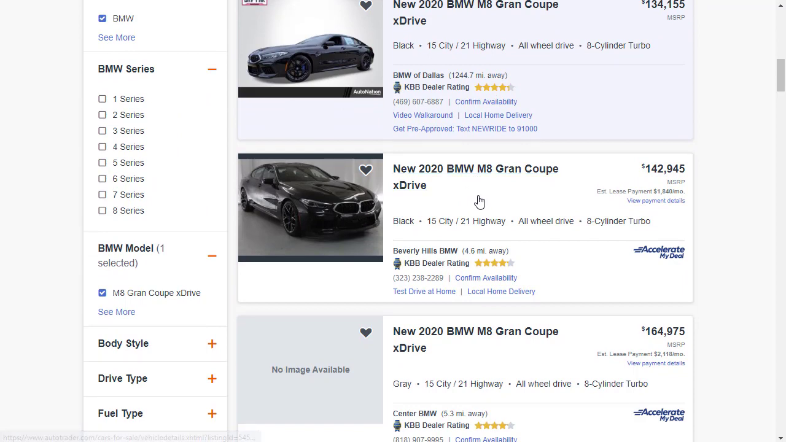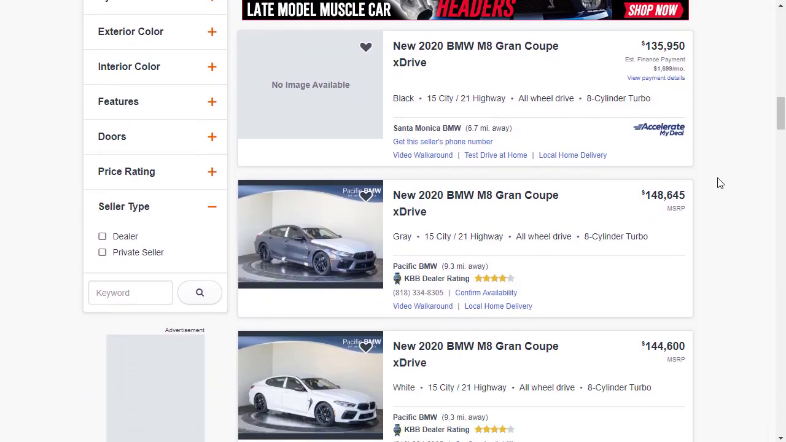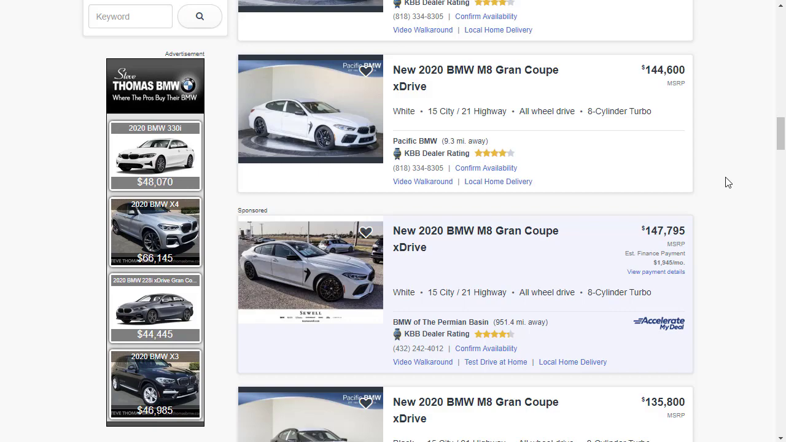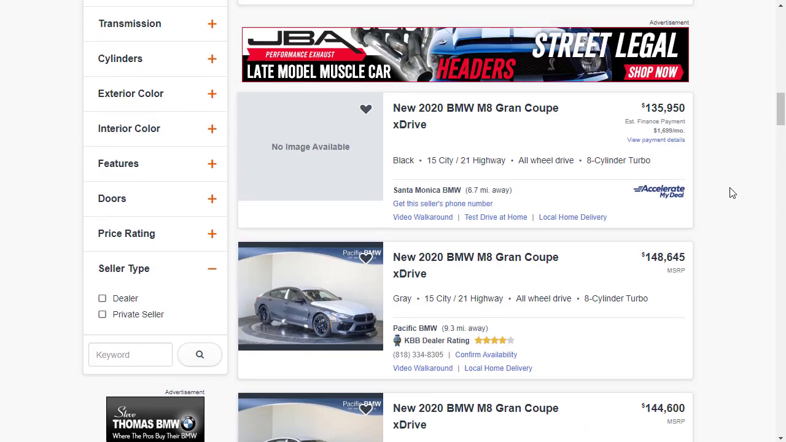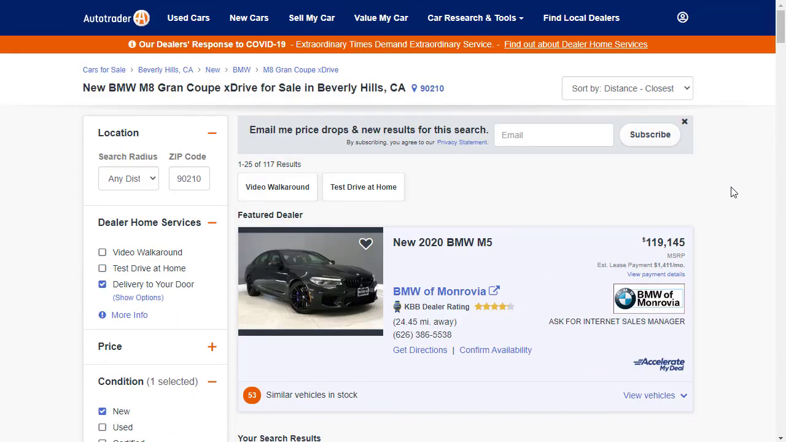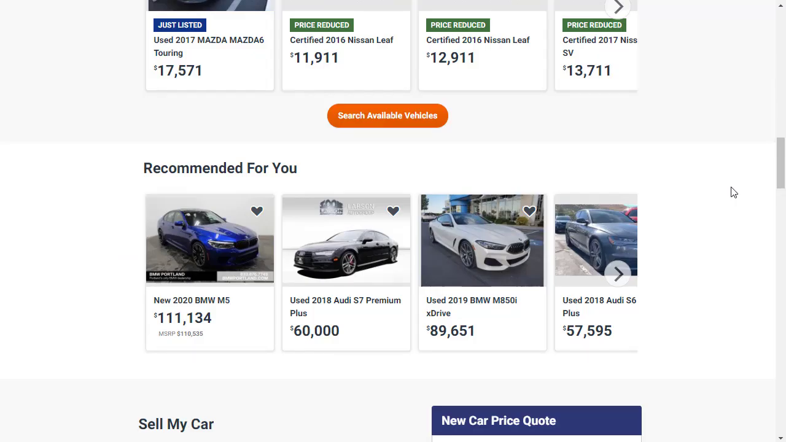So yeah, right here in Beverly Hills, there's a 2020 M8 Gran Coupe. I don't live in Beverly Hills, by the way. I just decided to use that zip code. But yeah, you can see all the different new BMW M8 Gran Coupes filtering out from closest to furthest, right? And then you can see their price and all that stuff, who sells it, and all that there. So really, now you know how it works. So yeah, there you go.